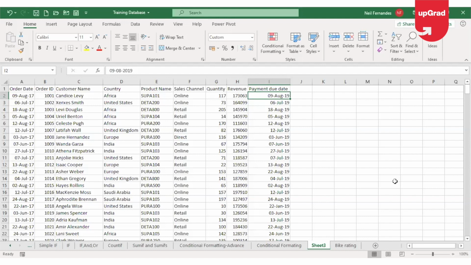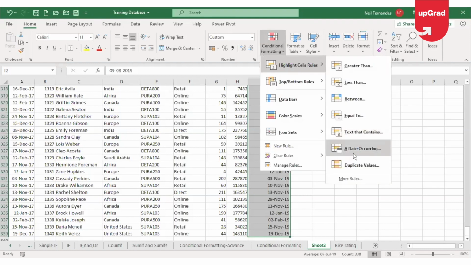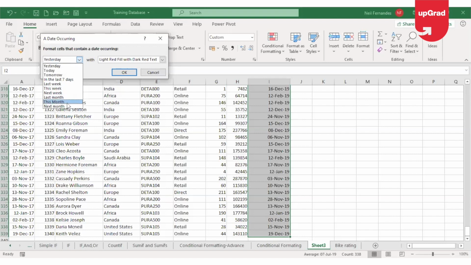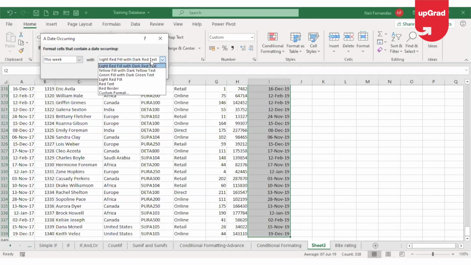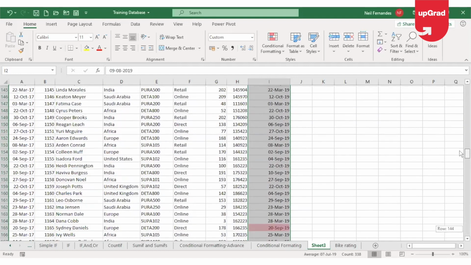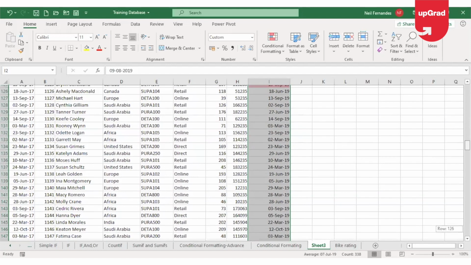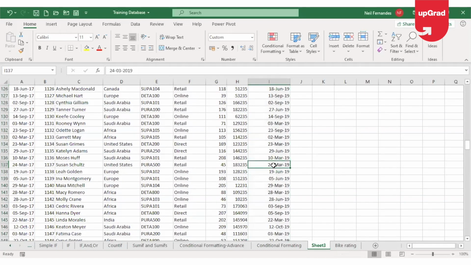In order to do that, I will select the whole column and click on conditional formatting. Under highlight cell rules, I'll select date occurring. Here you have a number of options that you can select from, but because I want to highlight or identify all the cells where the payment due date is this week, I will select the option as this week and add the color that I wish to enter and click on OK. Wherever the payment date is falling in this week, the cell will be colored in red. So here you can see a lot of cells which are colored in red. So all these are falling in the current week.